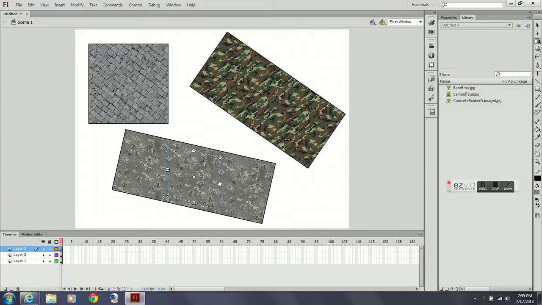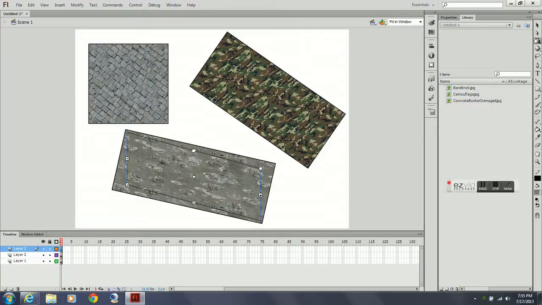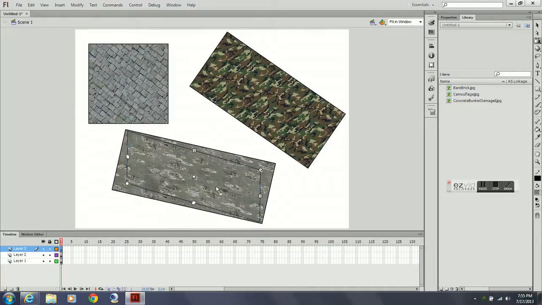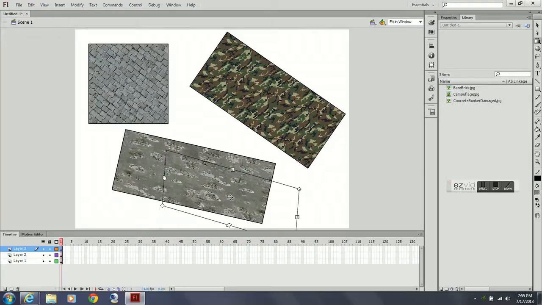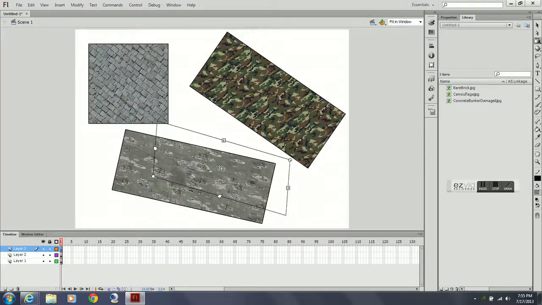You can create buildings, you can use the camouflage for fabric if you have a character wearing camouflage, you have a jungle scene or something. So you can skew it and then rotate it and pretty much anything you need to do within the two-dimensional space there. And then you can always change the center point and it'll remain tiled as well all throughout.